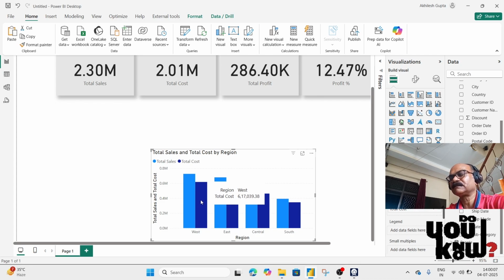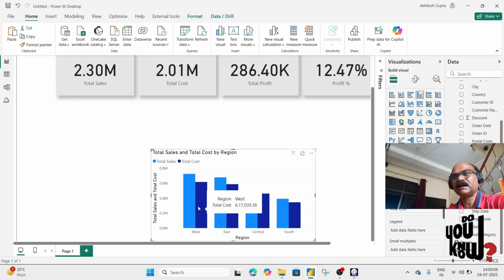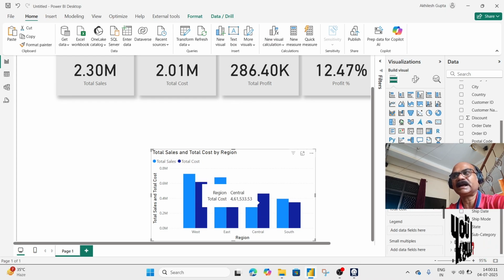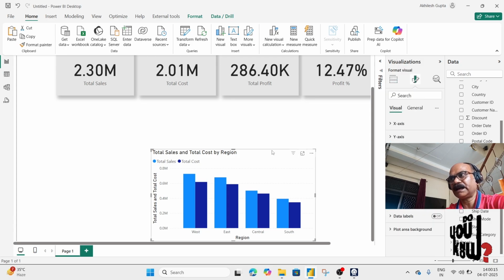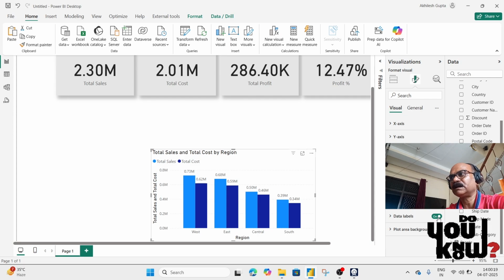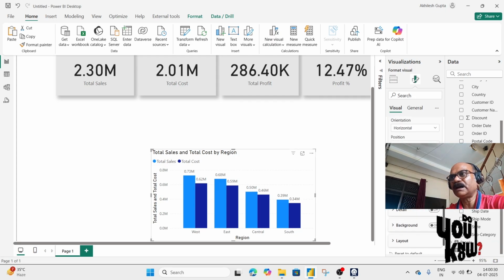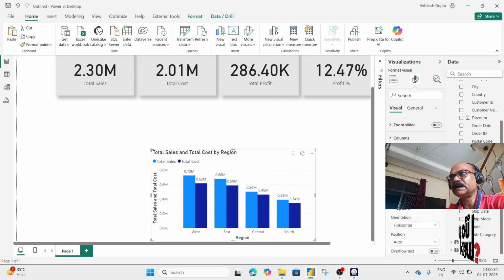Now I want to have data labels. So just select the chart, go to format and you have data labels. If you want the data labels to be bold or some other style, you go this way, data labels this way.